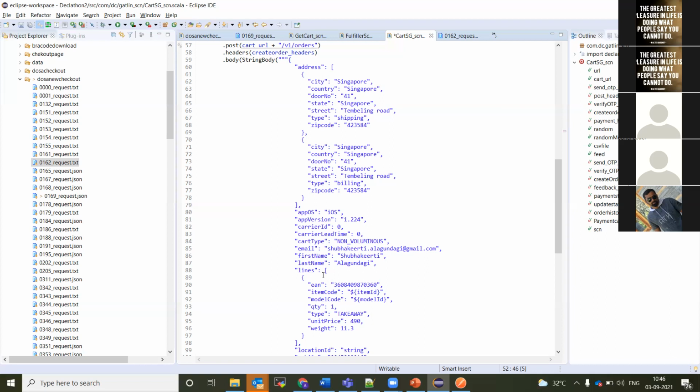Then, rather than using the raw body, I'll be using the ELF body. That's the basic difference between the three. Even if you want to make changes in this string body, here also you can make it static and dynamic. Both options are available, but in the raw file you have only one option, which is static. So those are the three differences.